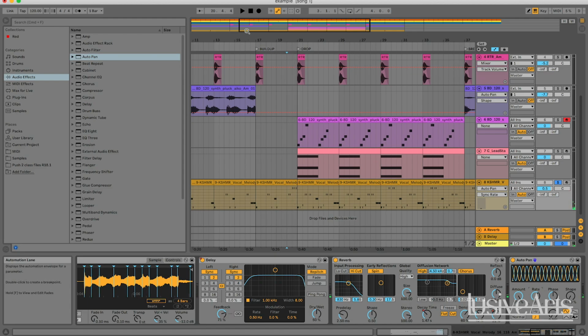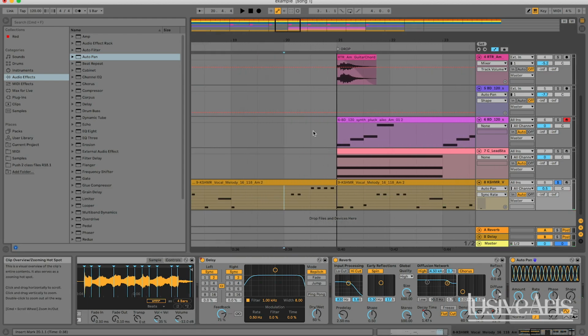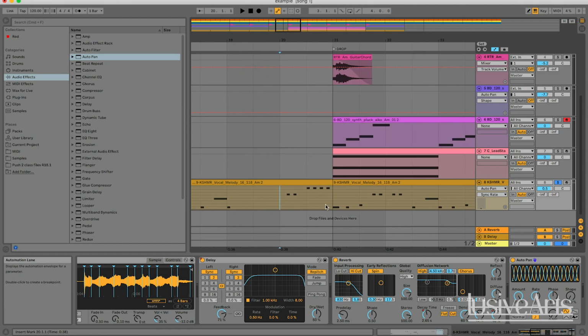So I'm going to automate the rate here. So it's set to half notes now. I'm going to leave it like that for this first bit and then make it quicker for these last four. So you might see now that even though I have automation on, I've got the sync rate selected, you can't actually see it here. You can't see any red lines.